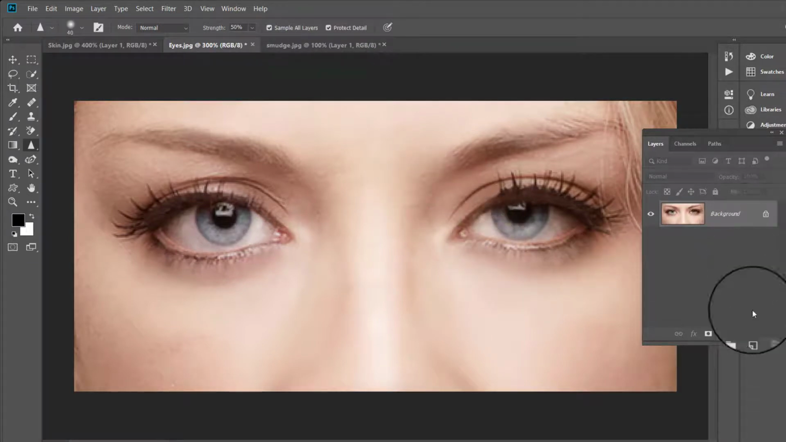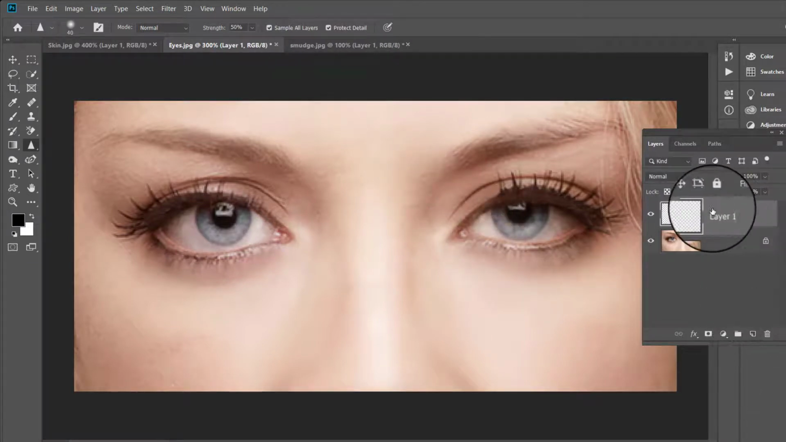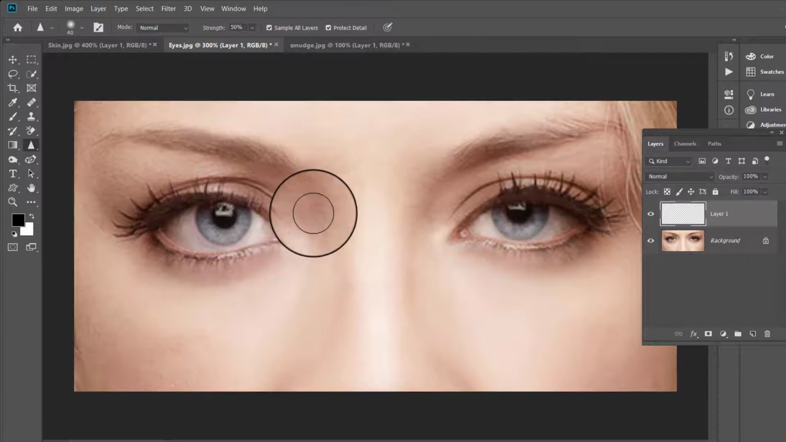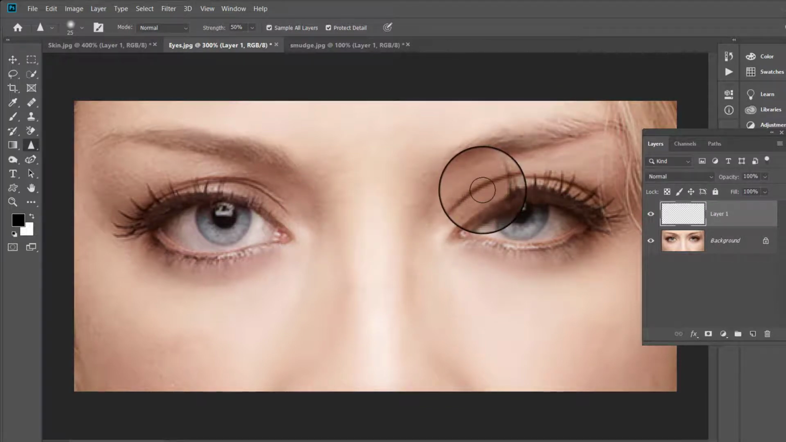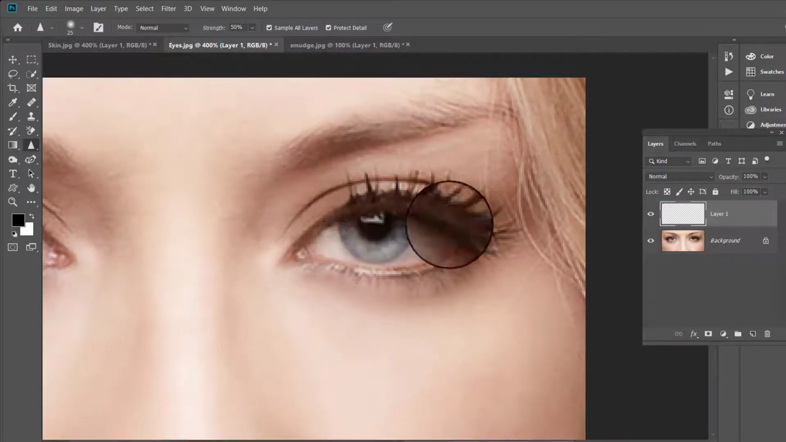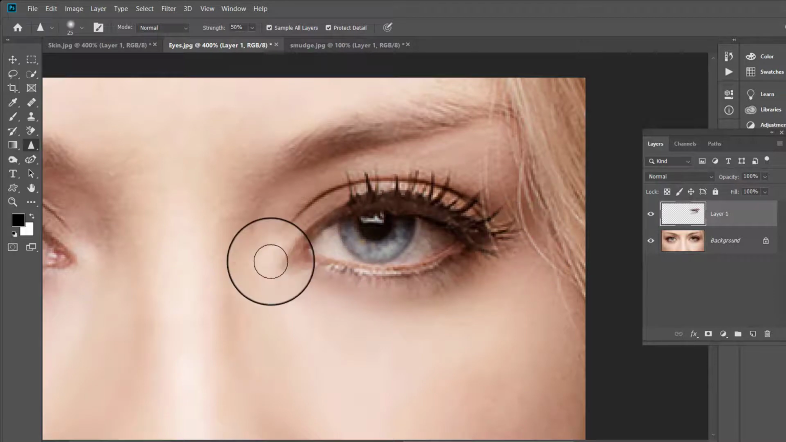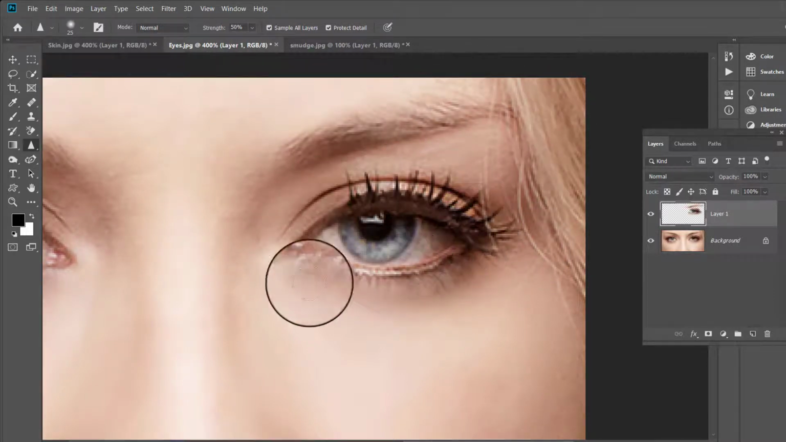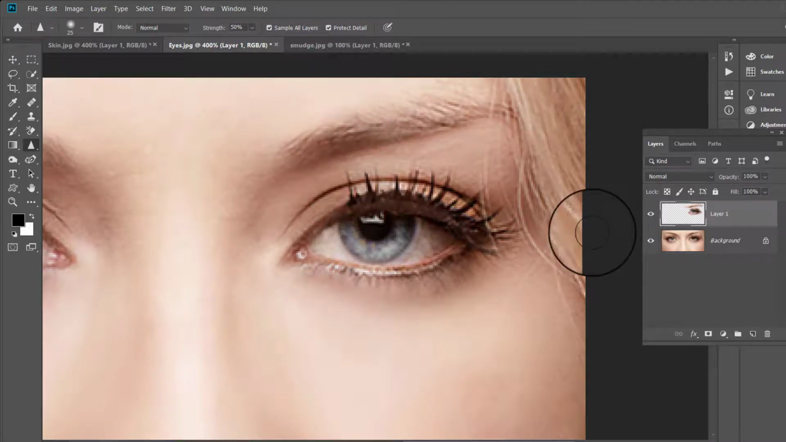For showing how this tool works, I will make the eyes and eyebrow of this girl sharp. Now see, I am dragging my mouse on eye and eyebrow and you can see that slowly it is becoming sharp. Note one thing, never overdo sharpening because it will make the image look artificial.